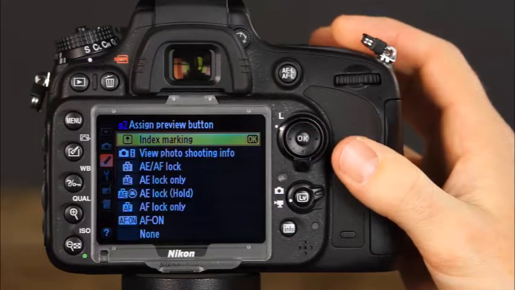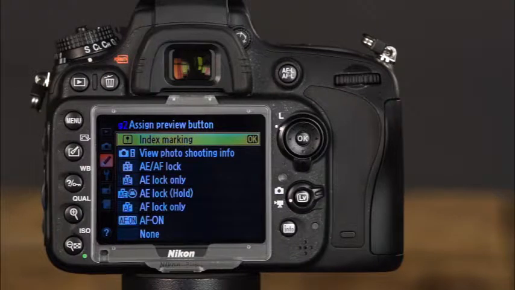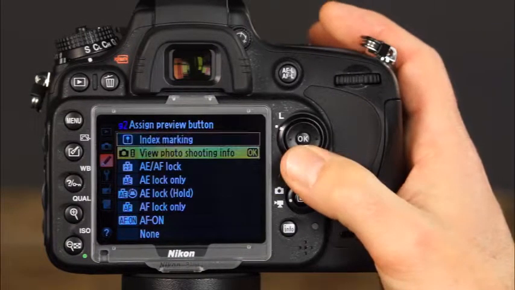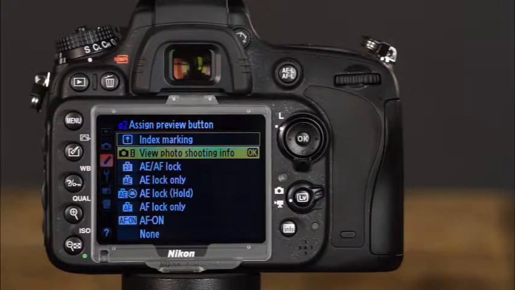The first customizable option is index marking. With this option, you can press the function or preview button to add an index marking at the current position. This can be especially helpful when you're playing back or editing your movie files. The next option is View Photo Shooting Info, which will display the shutter speed, aperture, and other settings when the function or preview button is pressed.